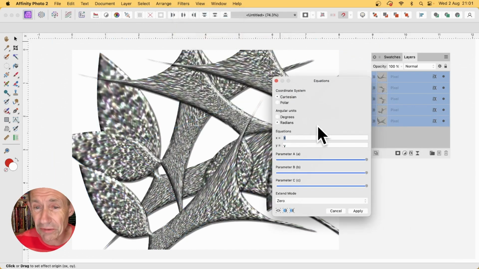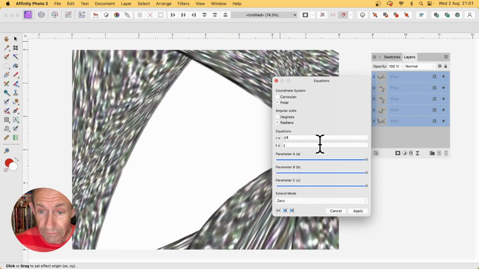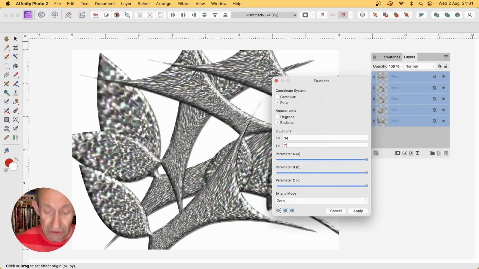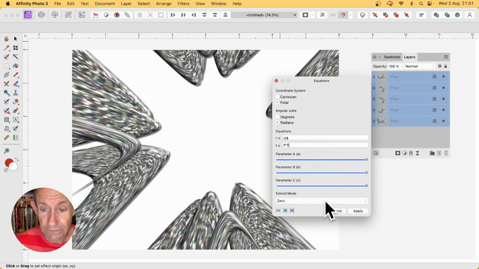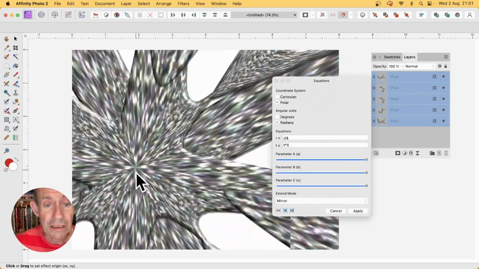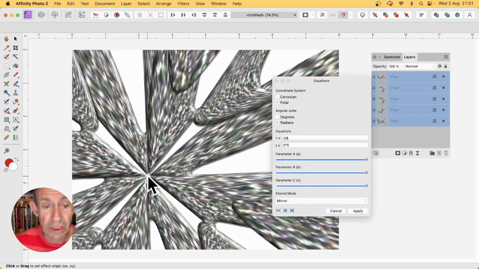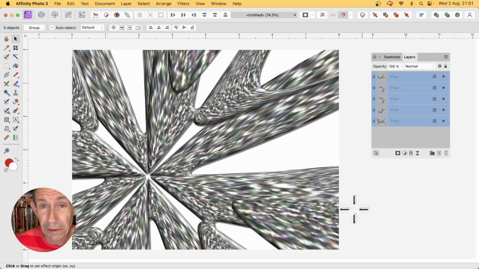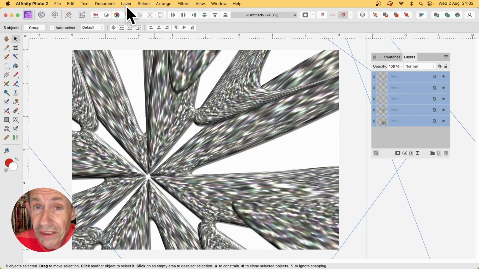And use exactly the same as before. Polar, R divided by 4 and T times 4. And you go for mirror as well. And then you can distort it, change the origin point and move it around and create all kinds of unique designs and click apply.